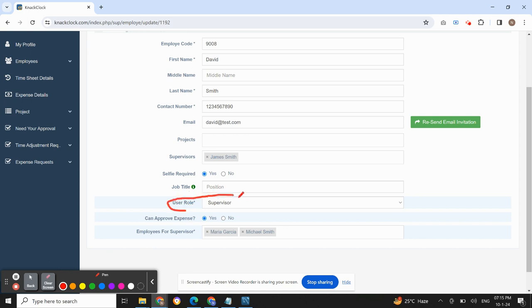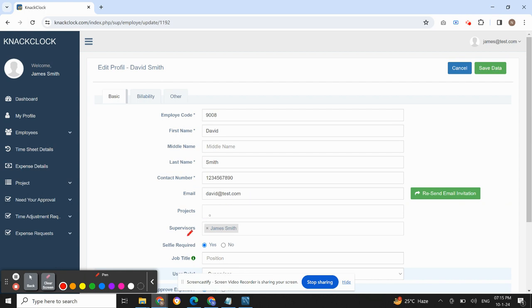Okay, so we have mostly done only two things. One, we have changed the user role to supervisor, and the second one is whoever is going to work under this supervisor, those employees we will assign in here. So David Smith can track clock in clock out activity of these employees. Okay, I will just save. After this change, we need to click on the save button.